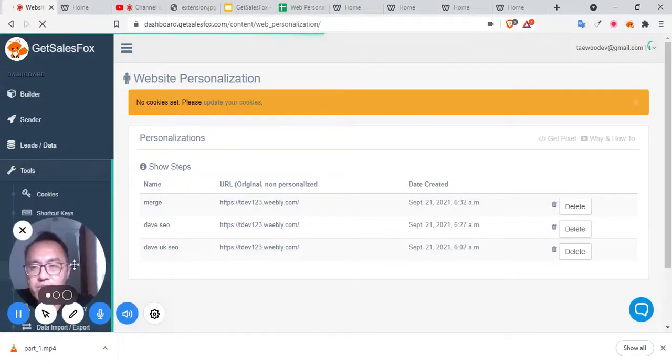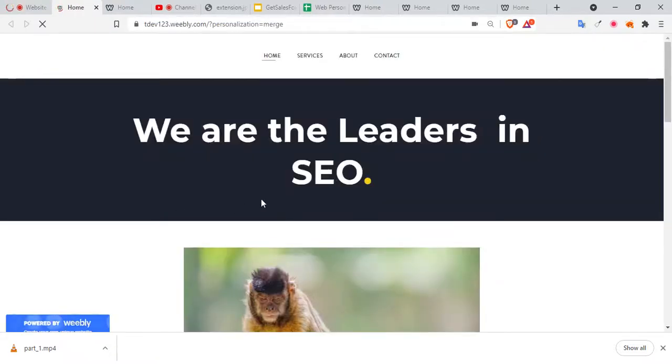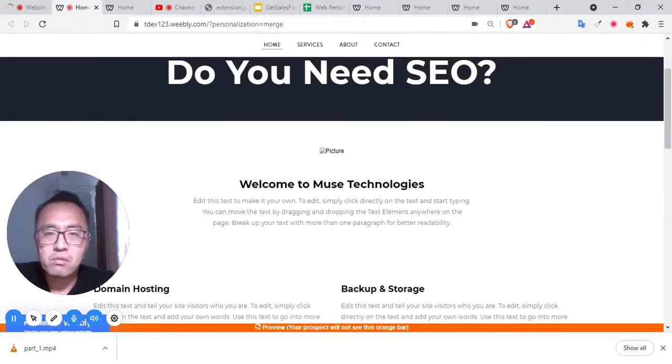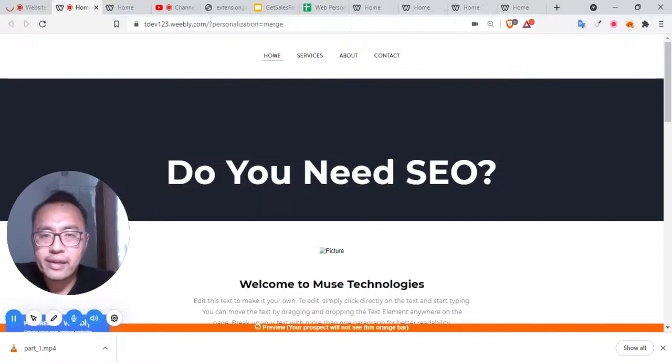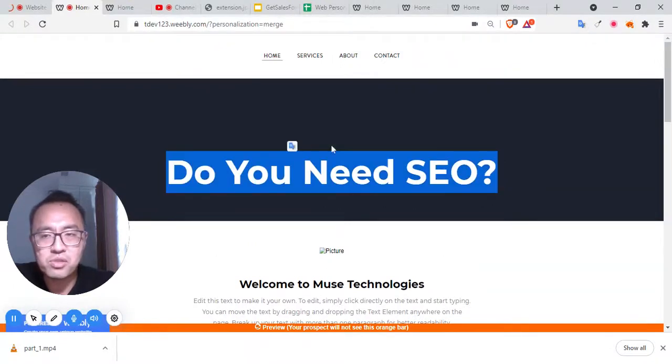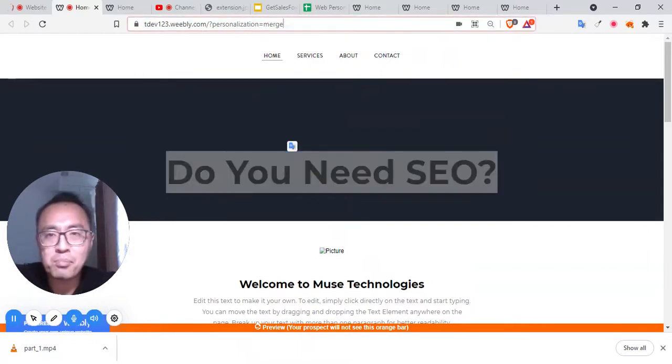So now, if you notice, we have that thing called merge, right? We just created that. If you click on that, you'll notice that the picture of the monkey is gone, and it's just a junior SEO. So what happened to the merge tag? The way you can replace the merge tag is by putting in the URL.